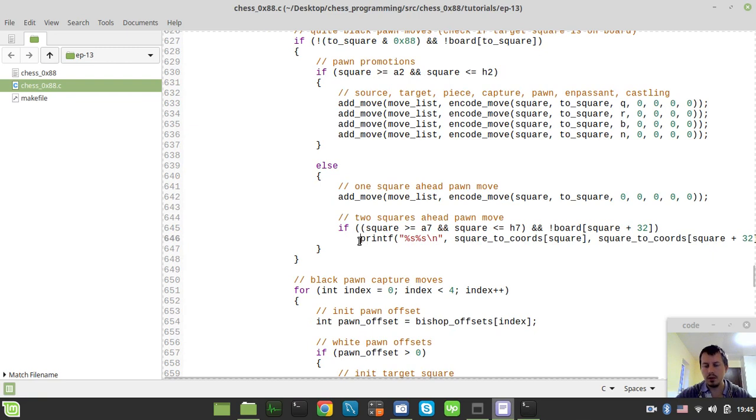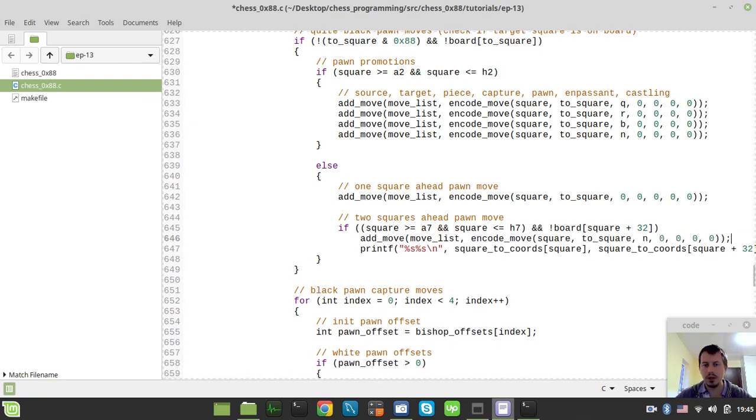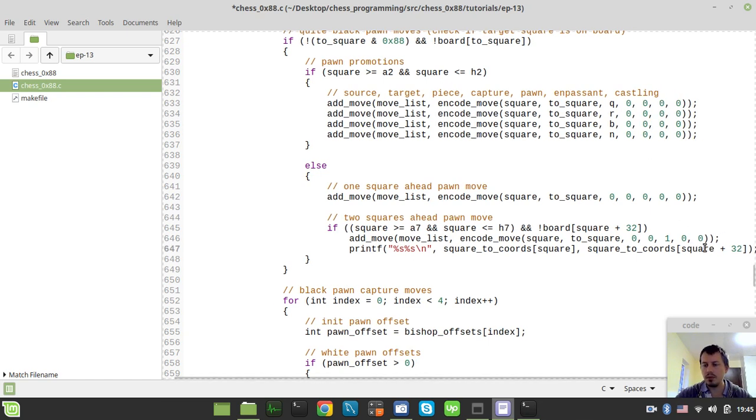And now the double pawn push. Okay, so from square to square, it's not promoted, it's not a capture, but it's a double pawn push. So 1, 2, 3, third from behind. Okay, yeah, perfect. And now we can get rid of this print statement.